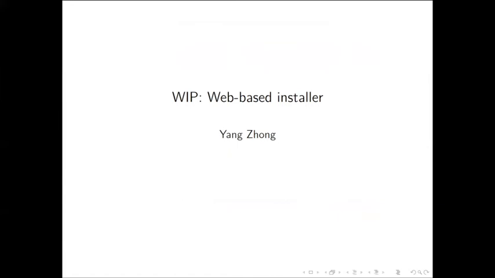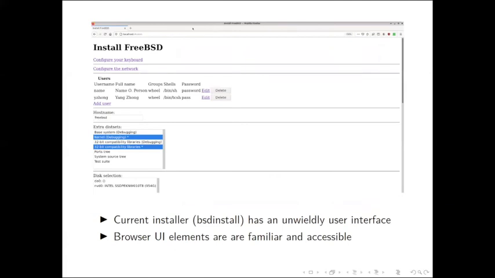My name is Yang, and I'm also in a situation very similar to Cyril's. I'm a co-op intern at the FreeBSD Foundation, and I've been working on an installer that uses a browser form as input. I'll show you a screenshot. I'm basing it off of Ryan Moeller's work on the prototype, and I've been adding additional parts to that.